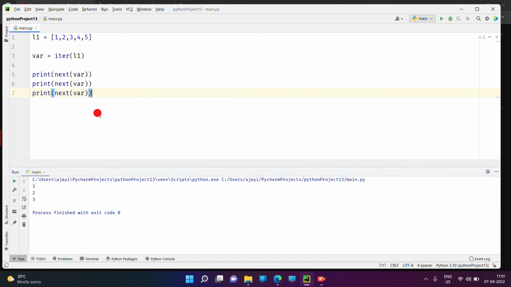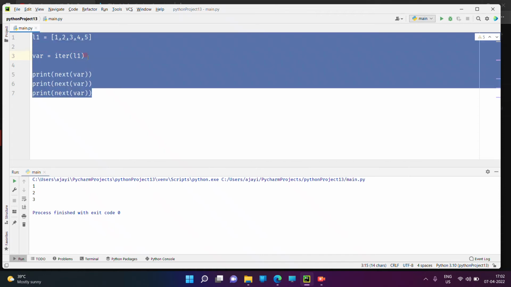So it's clear how to create an iterator object. We have seen here on line number 3, we created one variable and used the iter function, which returns the iterator object, and by using the next function we get all the items from the list object. So now it's clear how to iterate using the iter function and next function.